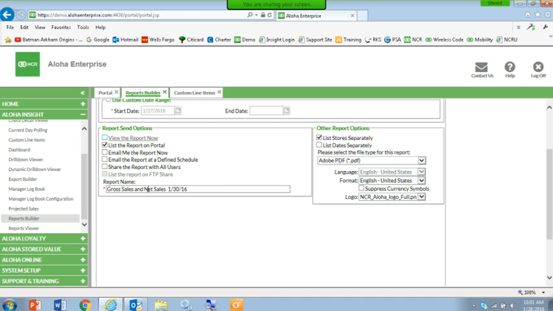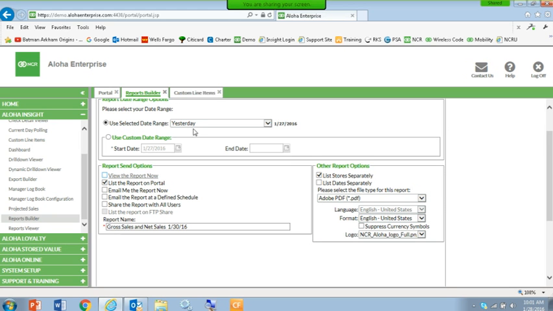Here's our report name, the way we left it with the date on there. Over on the right are your report options. Depending upon what kind of report you're building, these can change. But this one, for gross sales and net sales, says, do I want to list my stores separately? Yes, I do. Do I want to list the dates separately? Well, I don't have to do that because I left it on yesterday. If I put it on last company week and I wanted to see all 7 days, I can flag that.